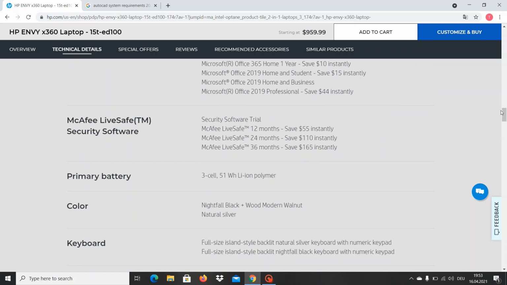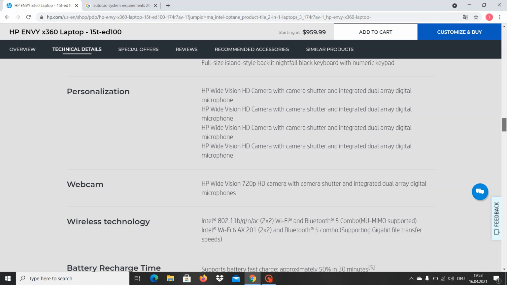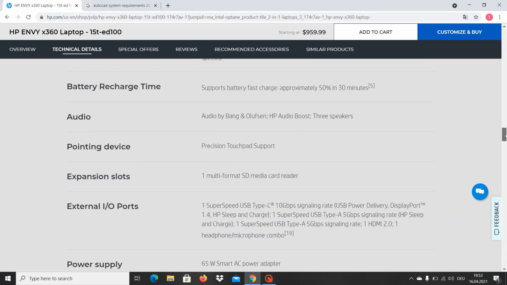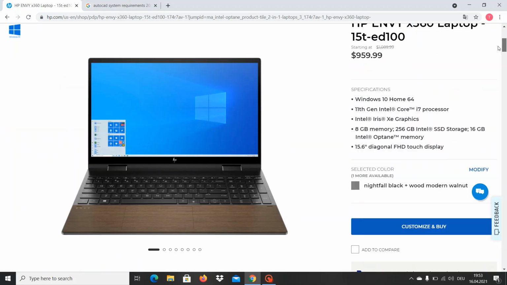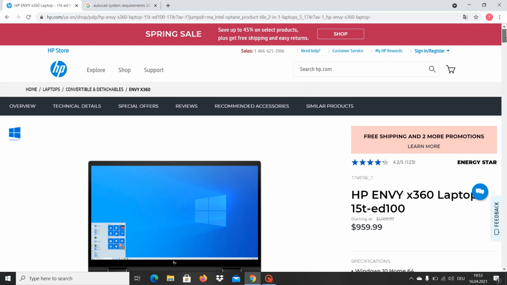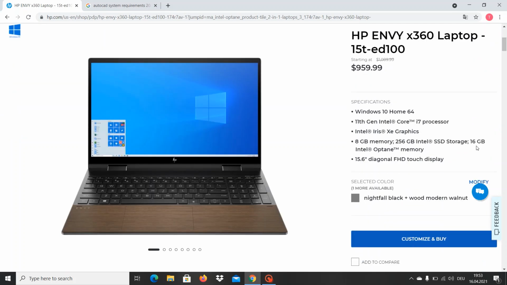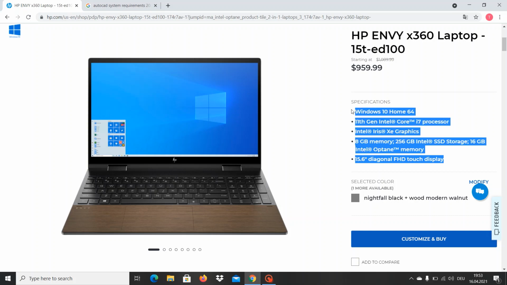There is a lot of other stuff, but let's say every laptop has the basics, and all the things that you have to know are basically these here. That is why in every shop, even when you go to a physical shop, you always find at the edge of the product a list with these specifications on it.